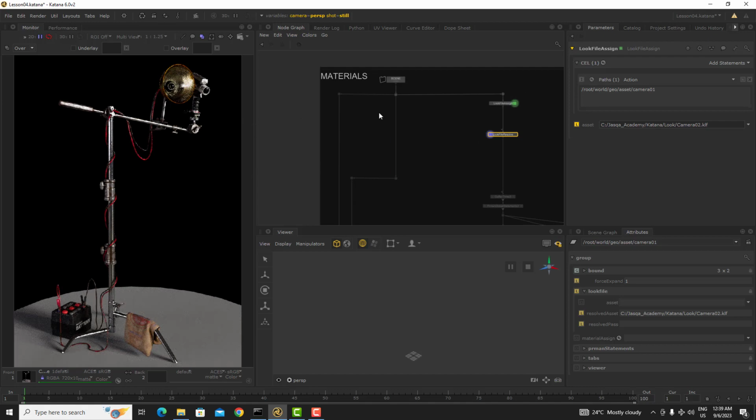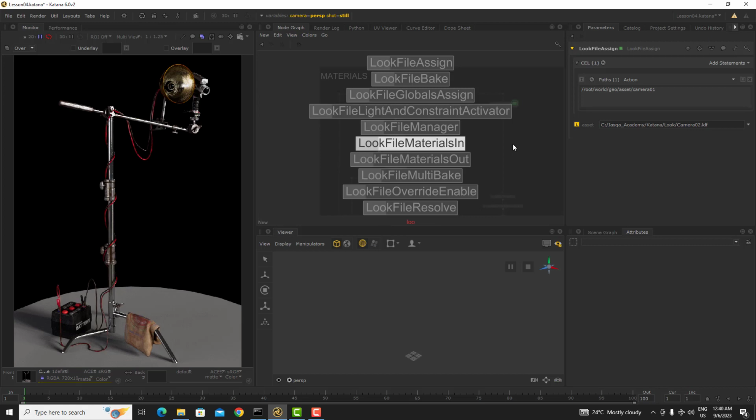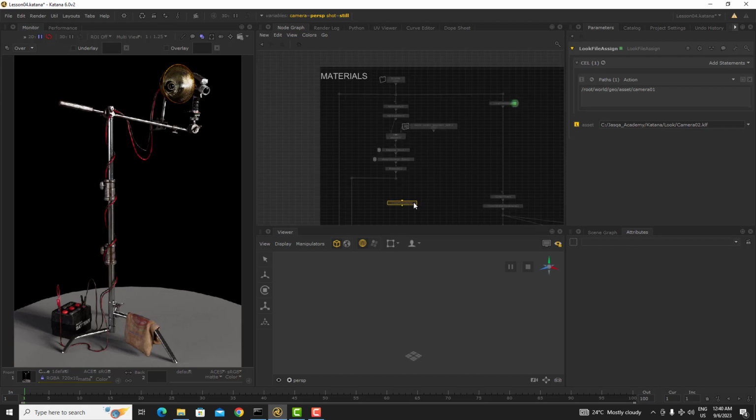It's just baked everything as an attribute and into a KLF file once you assign, so it will change the corresponding attributes and it will work accordingly. So this is really cool. So I'm just going to stop the IPR and I'm going to just undo this to get my shading nodes back, and then I'm going to add my look file resolve again.